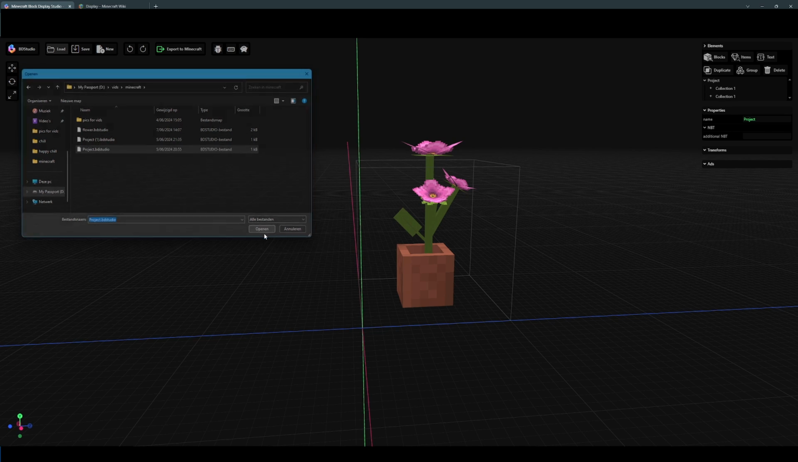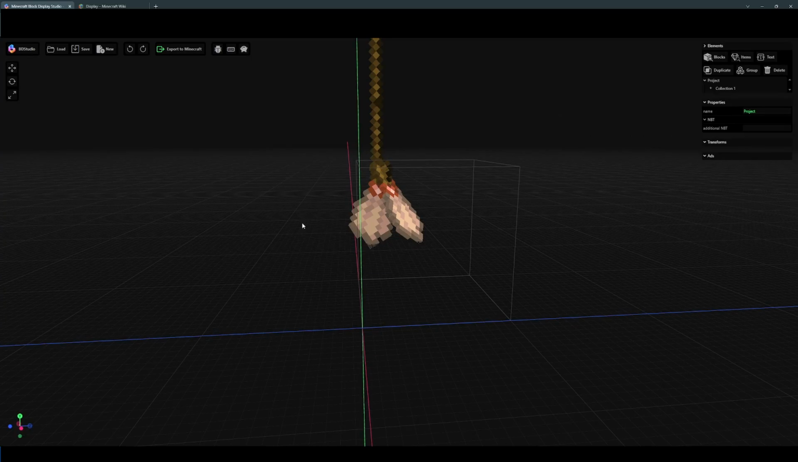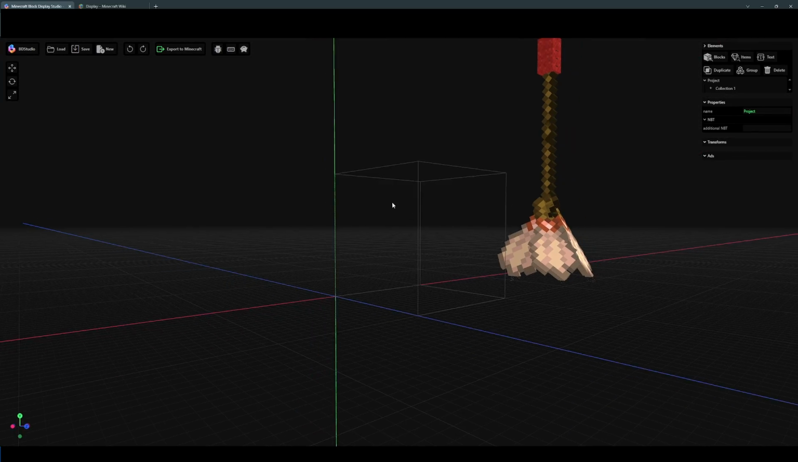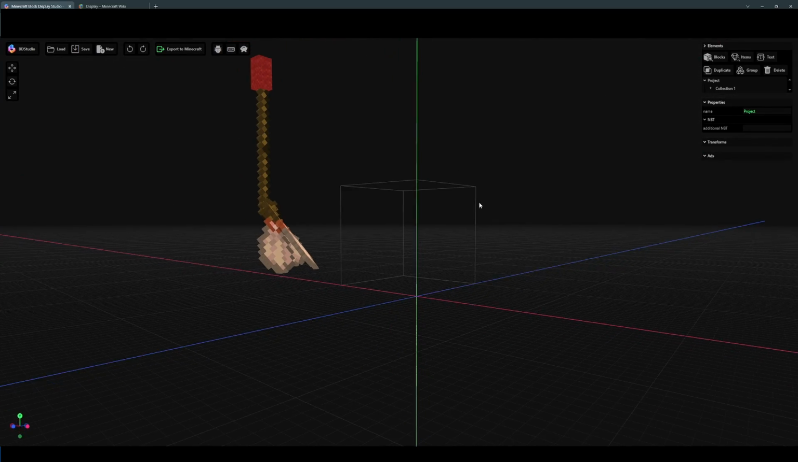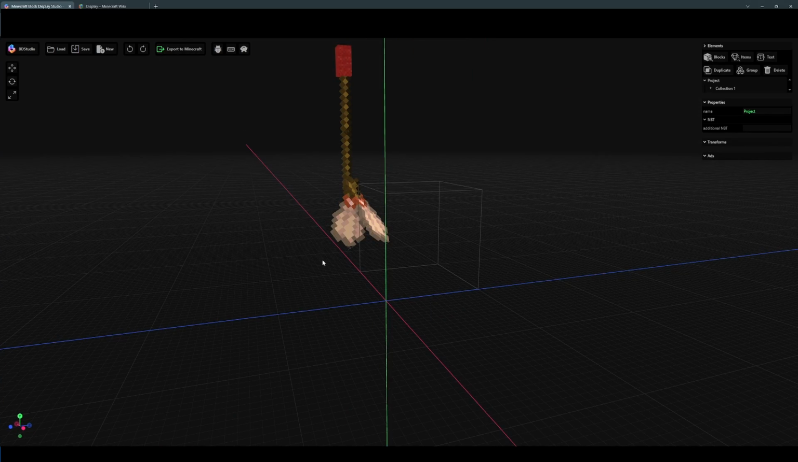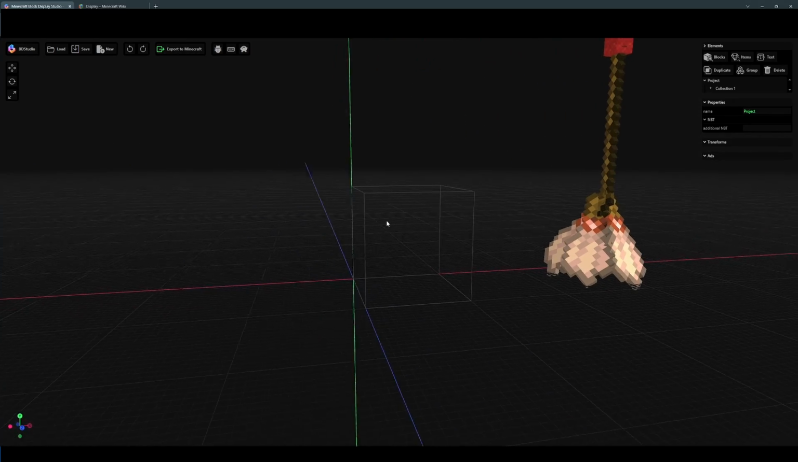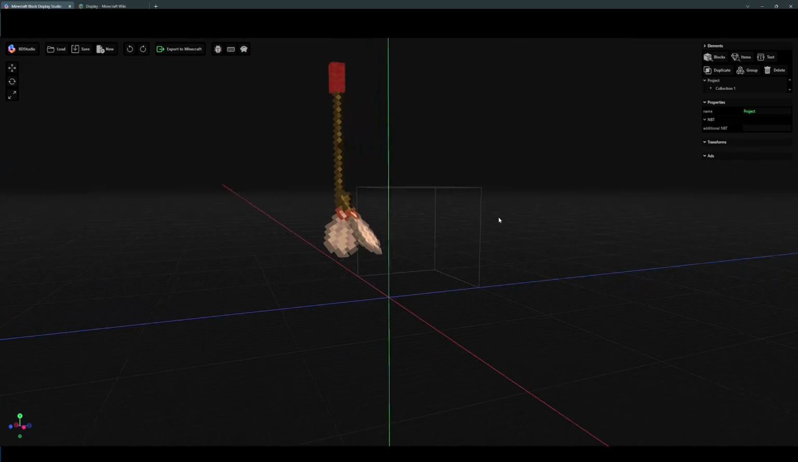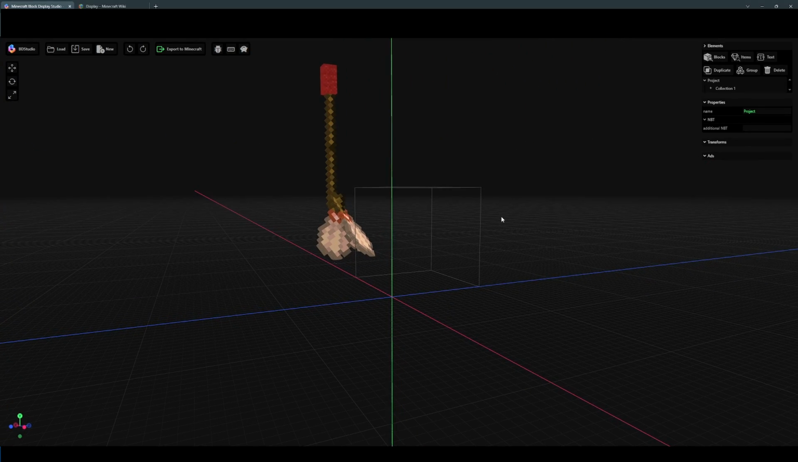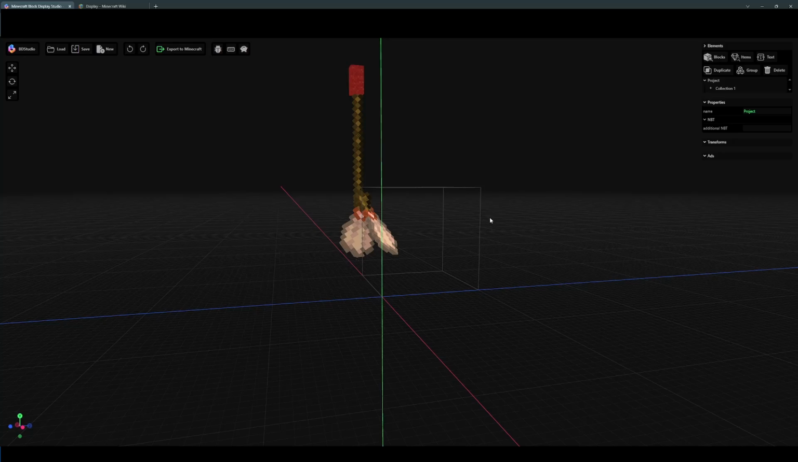For example, this one, if I want to load this one up, there we go. That's the broom that I used in my world that you saw. You can just load that up and export it again, and it works just as fine. So it's definitely not a waste to spend some time on these, as you can keep using them on all your worlds and all your servers.